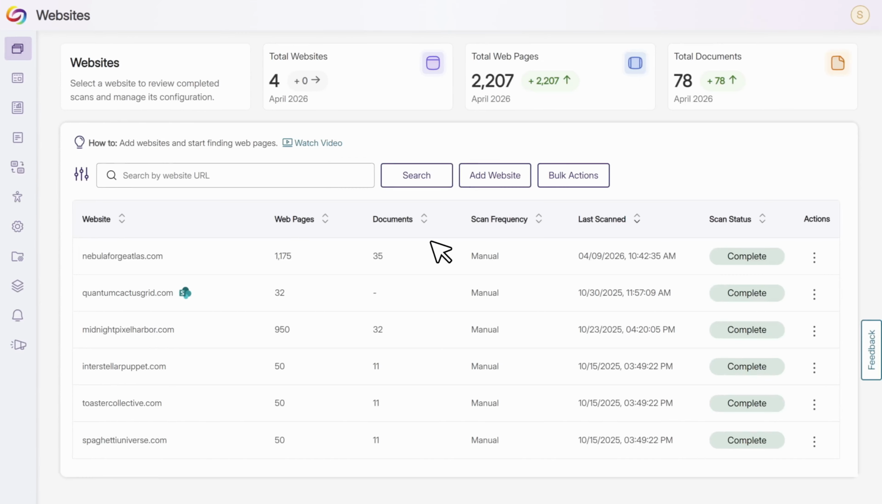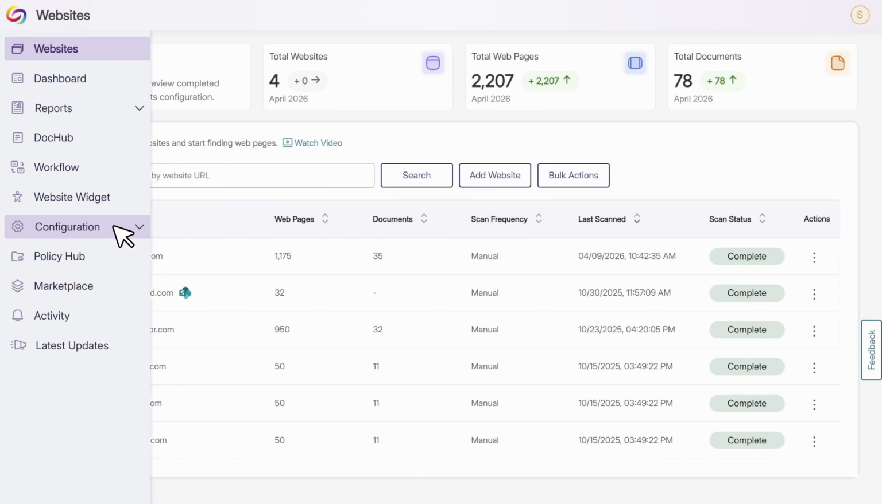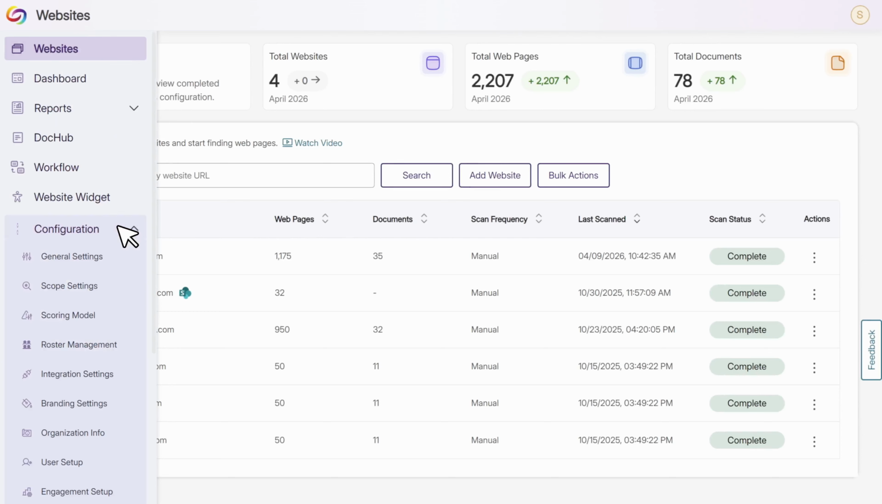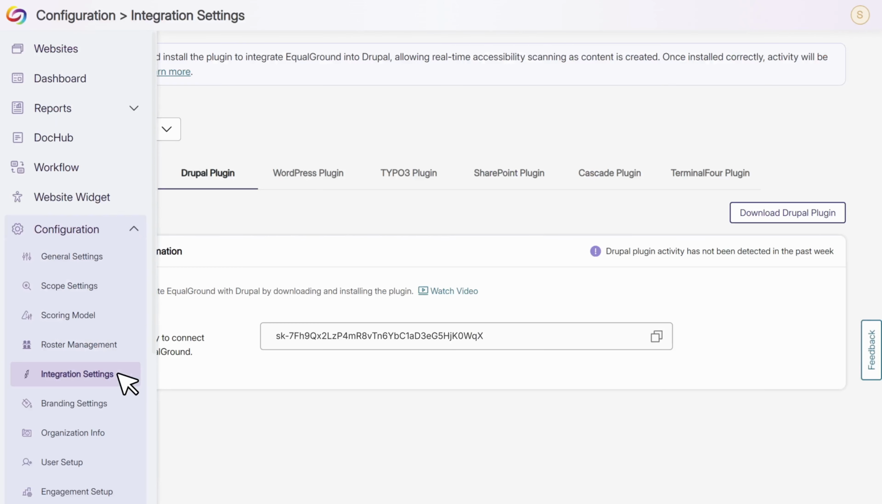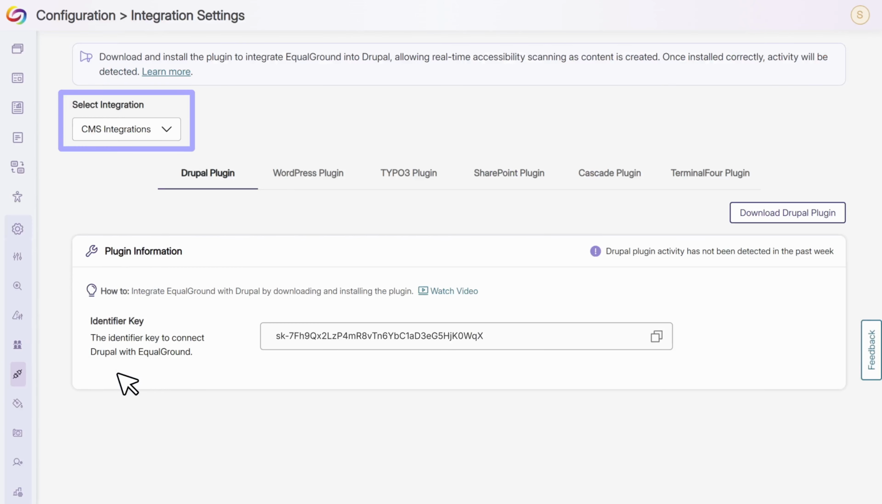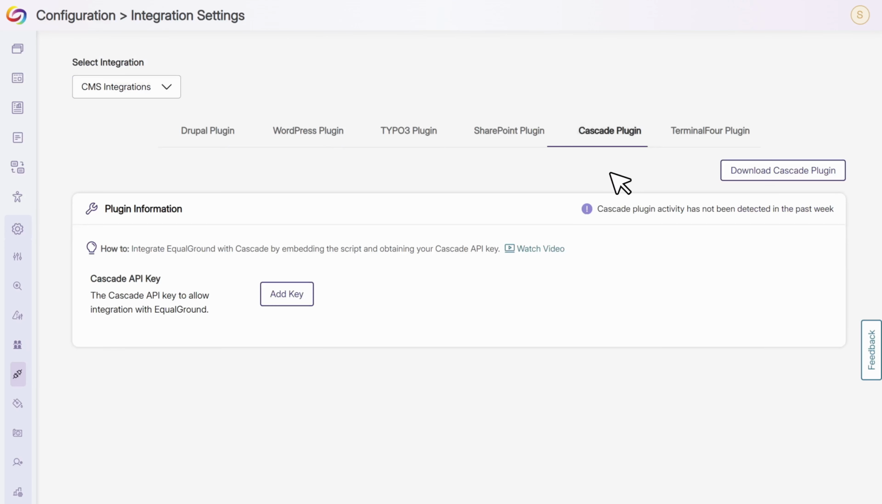To begin, log in to YuJa EqualGround. In the sidebar, navigate to Configuration, then select Integration Settings. From the Select Integration drop-down menu, click CMS Integrations. Open the Cascade plugin tab.